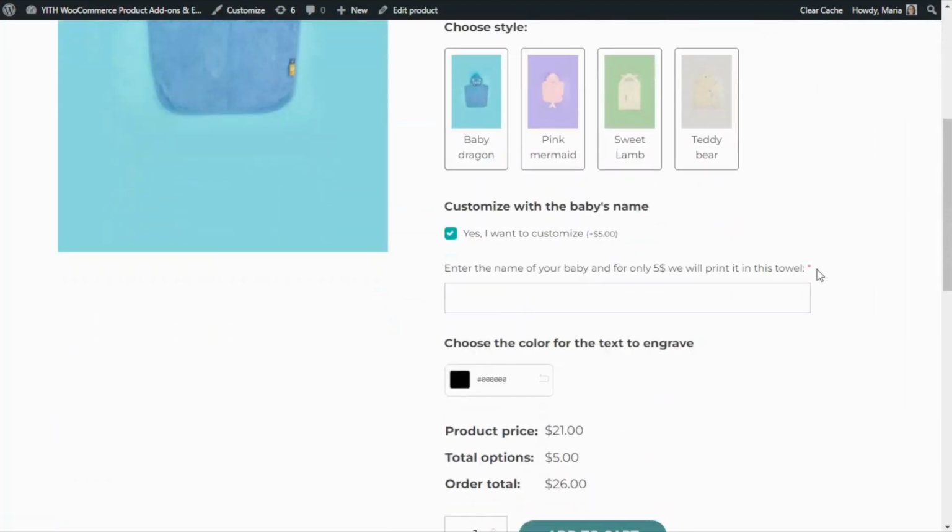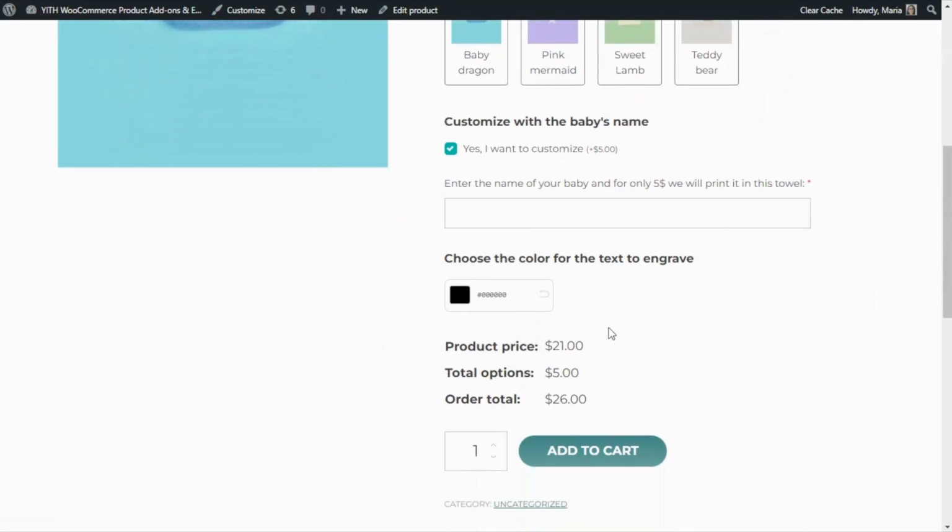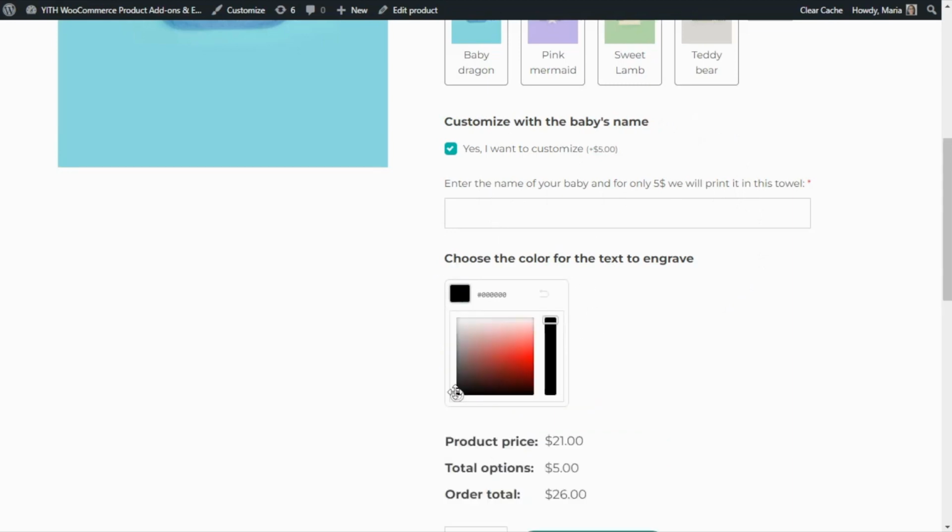Okay, let's scroll down. And over here, we can find our new Color Picker option. In this case, all the customers that want to customize the towel with the baby's name, of course, besides entering the name in the text field, will only need to come over here and open the Color Picker in order to choose the exact color in which they want to engrave the baby's name. As you can see, this option can be very useful so your customers can customize their products even further.